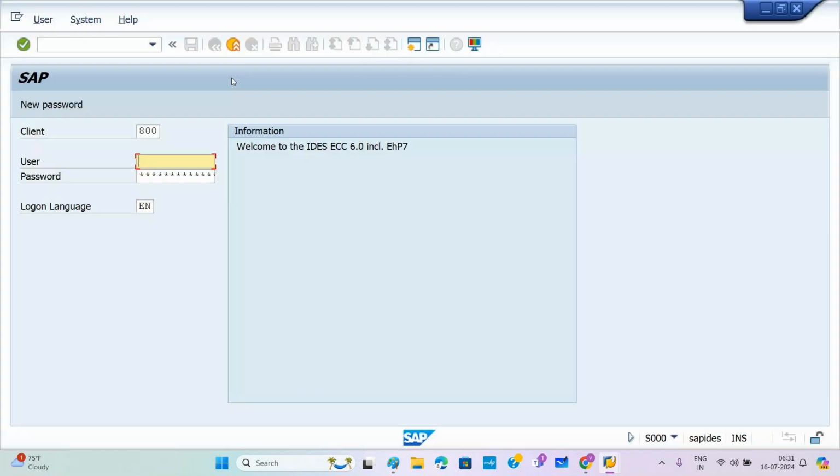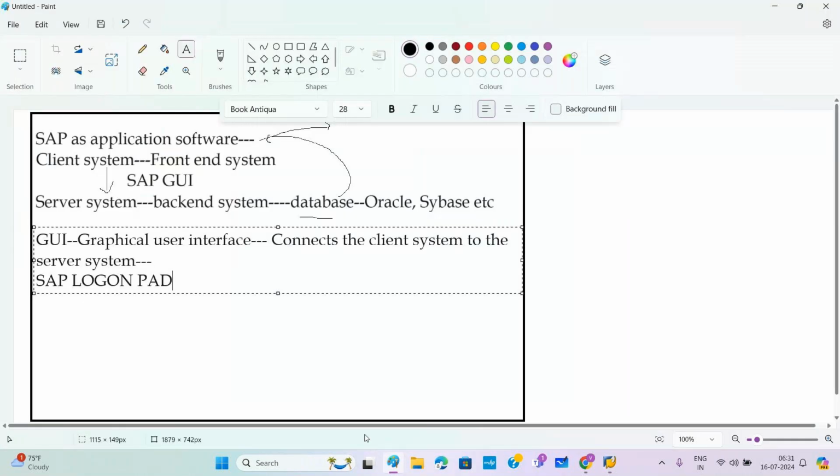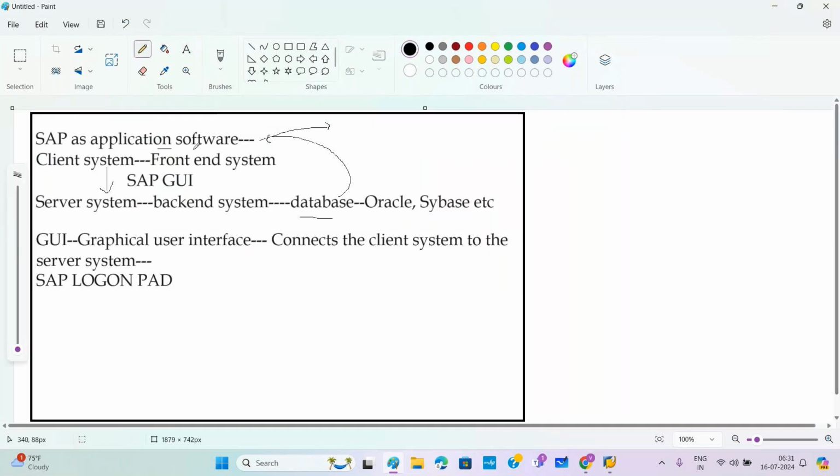Now if you're able to see here, there's one specification which is visible here, ECC 6.0 inclusive EHP7. Now what is this? This is the version of the application software. This application software is visible to you in the front-end system, that is in the client system, which is installed on the top of this database actually. As I told you, that will be visible to you in the server system.